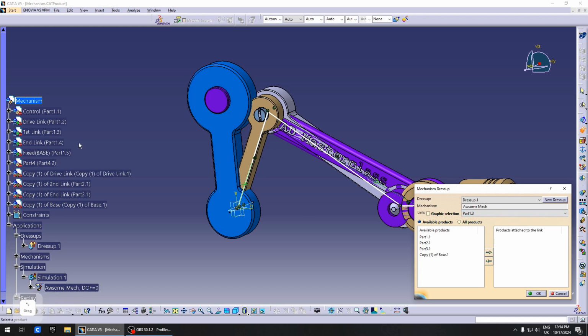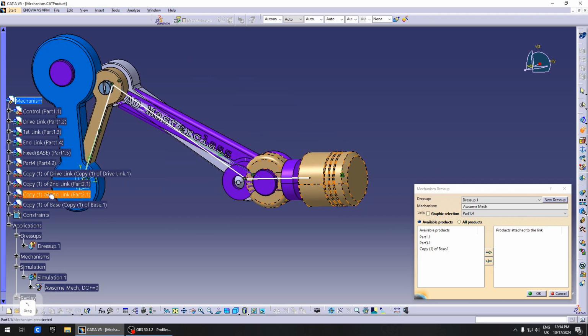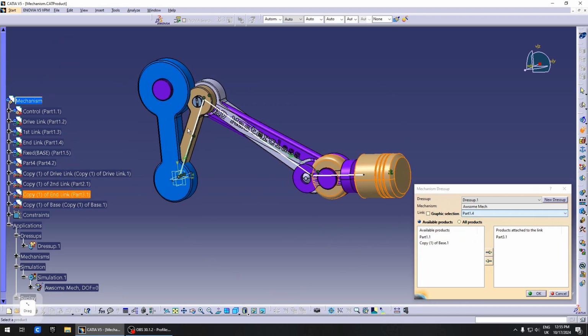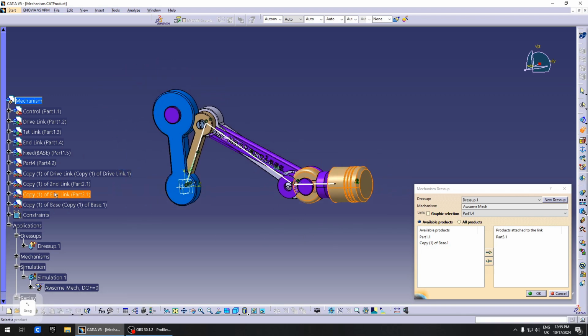We don't want to dress this up. 1.3, first link, and we need to replace it with this one. Copy of second link. Part 2.1. This would be a lot easier if these actually had names to them. 1.4, end link. This is our piston basically, and we want it to be this one, end link 3.1. Good. So now this part, the 4.1, which is our end link, is going to be connected to the 3.1, which is our end link from this one.